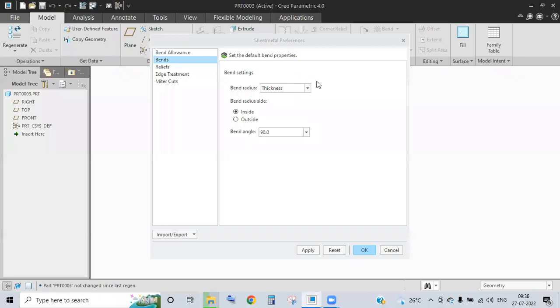Above the neutral axis we will have shorter length, and below the neutral axis we will have longer length. Yes, exactly. So most of the times, your bend radius, sorry, will be inside, not the outside one. If the customer gives you the outside radius, definitely go for outside, but most of the times it will be inside only.